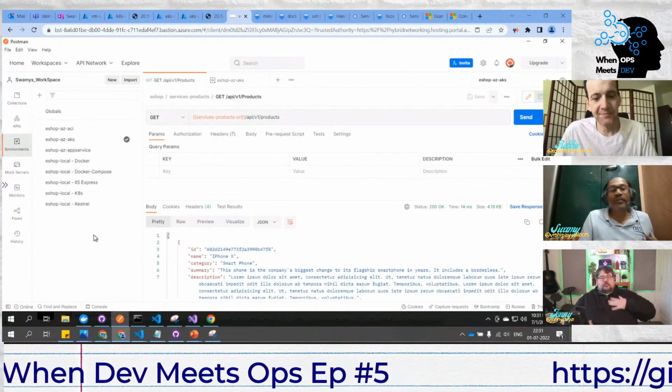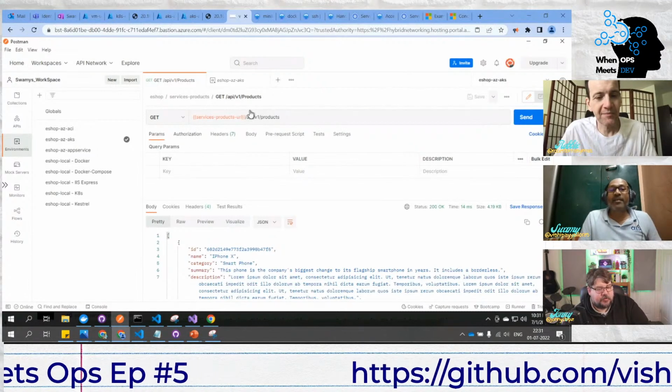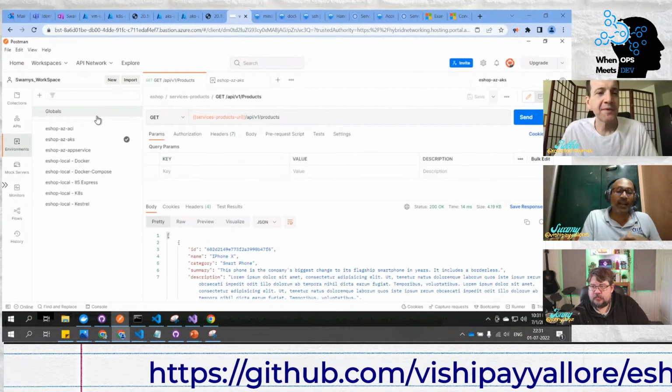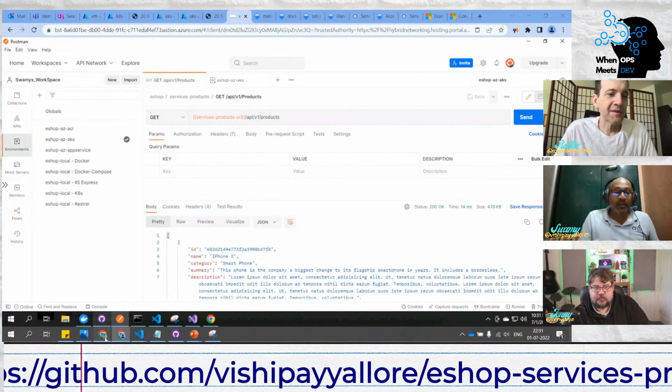So it's good to have a Postman collection. You can have n number of environments, and you don't need to change anything. Authorization is there, you can fix it. But apart from that, having one good Postman collection will help you test in n different environments.